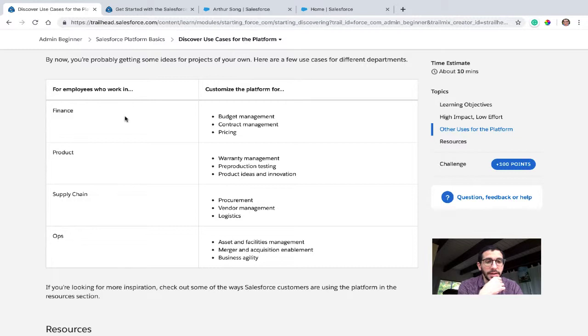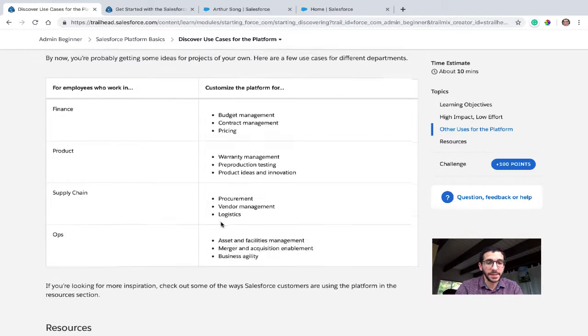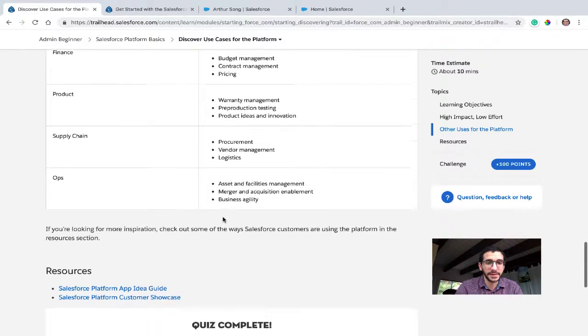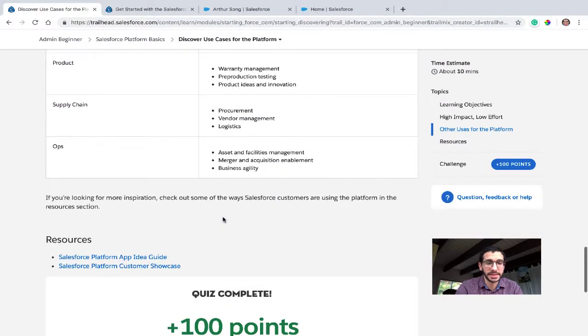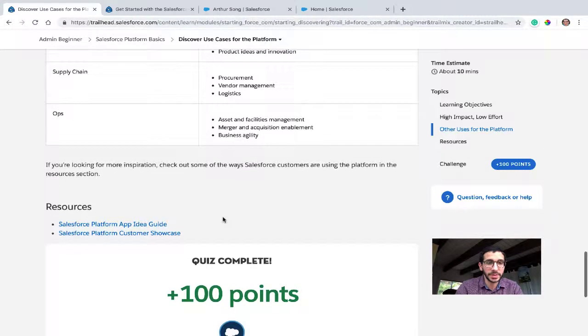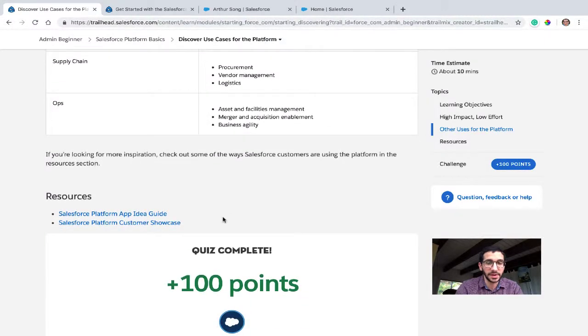Okay. Product, warranty management, pre-production testing, product ideas and innovation. Supply chain, procurement, vendor management, logistics, ops, assets and facilities management, merger and acquisition enablement, business agility. If you're looking for more inspiration, check out some of the Salesforce customers are already using in the resource section.